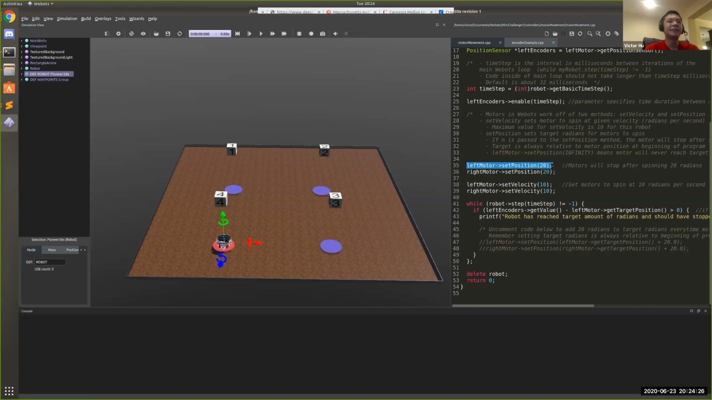There are two main functions associated with using your motors that you're going to need to know: the set position functions, as well as the set velocity functions. The set position function sets a desired amount of radians the motor should turn. So this unit, 20, is in radians. What I'm saying by set position 20 is I'm setting the left motor to move 20 radians. And down here for the set velocity, that is also in radians. So when I set velocity to be 10, I'm asking it to move at a speed of 10 radians per second.